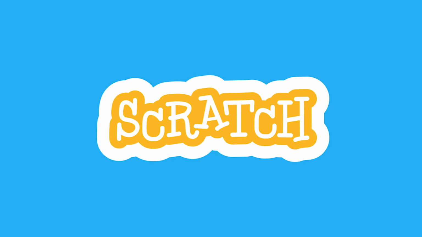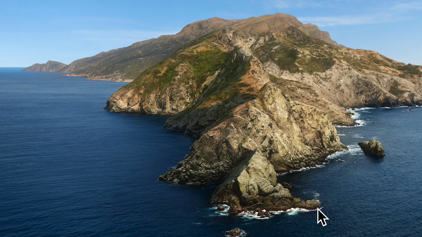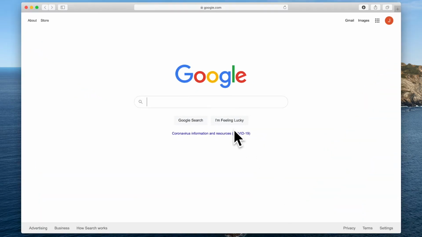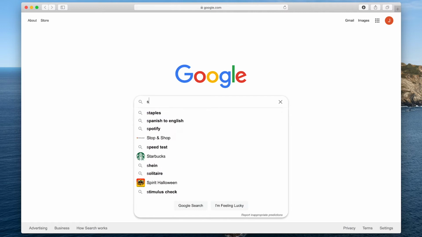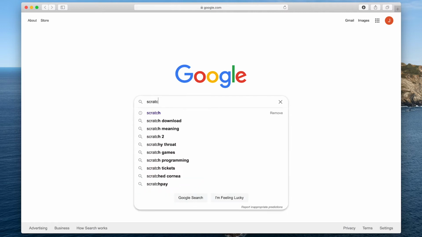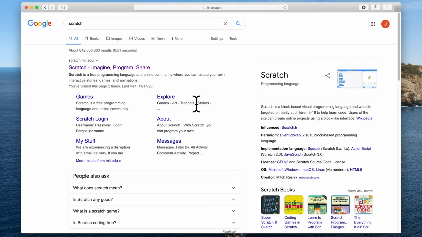It's time to get started with programming our own video games. To do this, we're going to use a computer program called Scratch. The first step is to install Scratch onto your computer. Do this by opening up a web browser, going into Google, and typing Scratch. The top result should be something that says Scratch, Imagine, Program, and Share. Click on that.